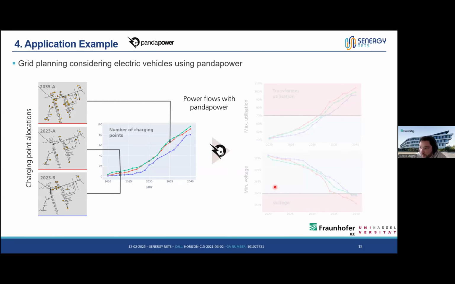So on to the last theoretical slide. I just want to give a short application example. Let's look here on the left-hand side. It's a more theoretical example. We have some kind of grid topology. You have some kind of charging points that might come in the future here. But you don't know where exactly these charging stations will be placed.